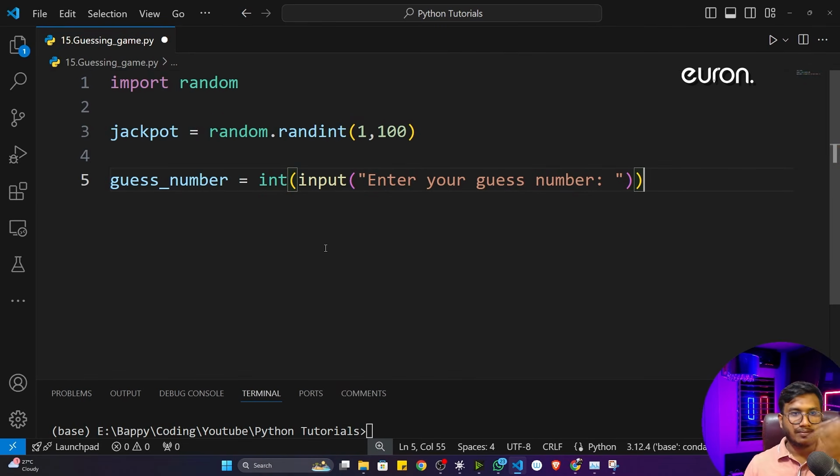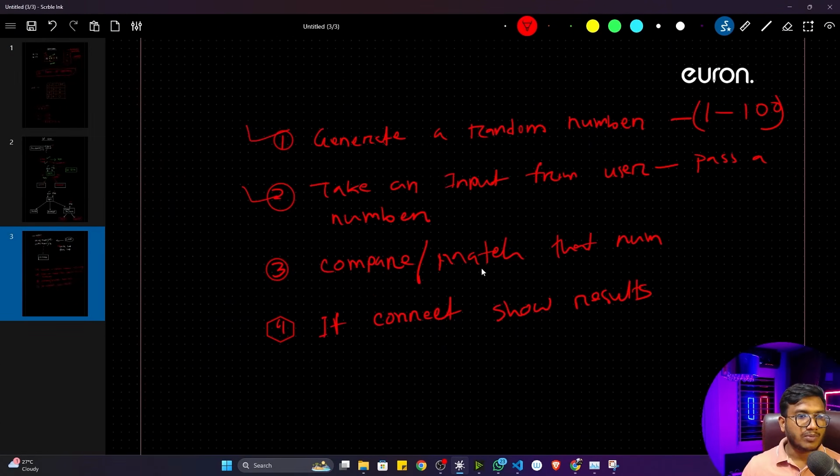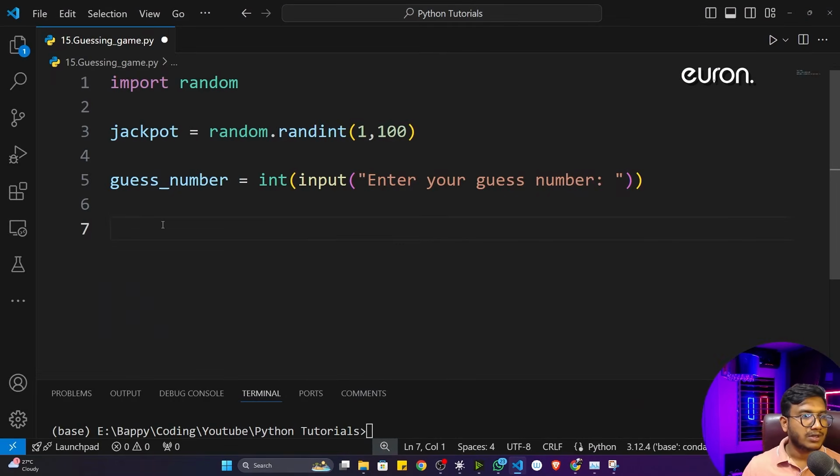Fine, because again we are playing with the integer data type, so that's why we have to convert our data to the integer. Now the next thing we have to do is compare and match that particular number. Okay, so let's do this functionality. For this, we can use a conditional statement. First of all, I'll check one condition.